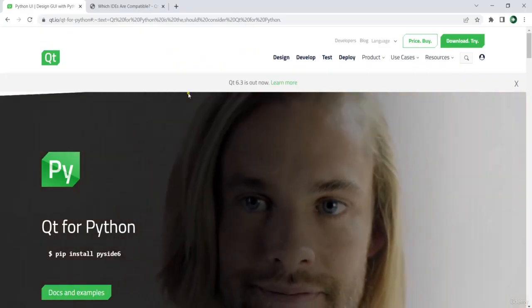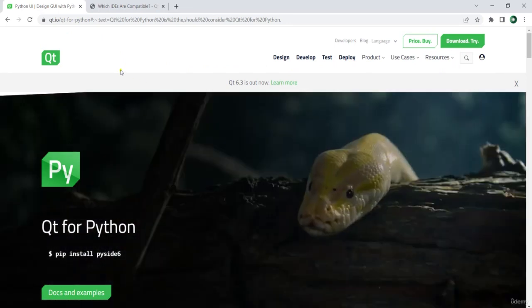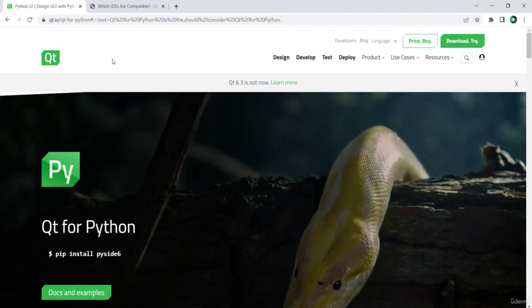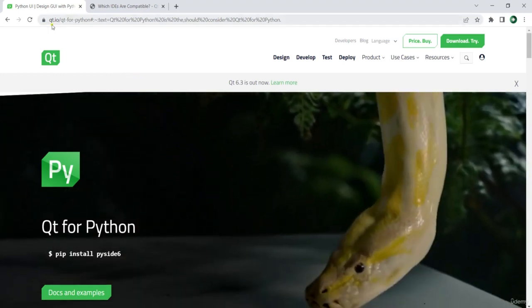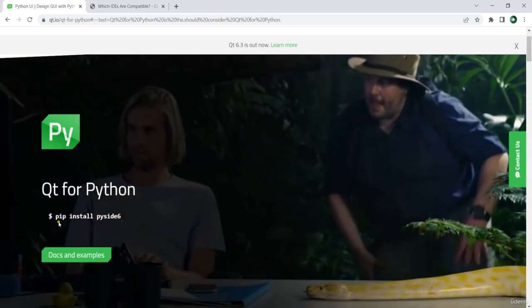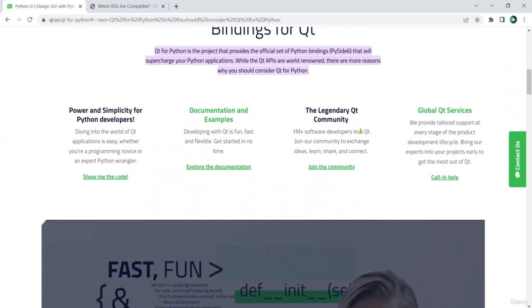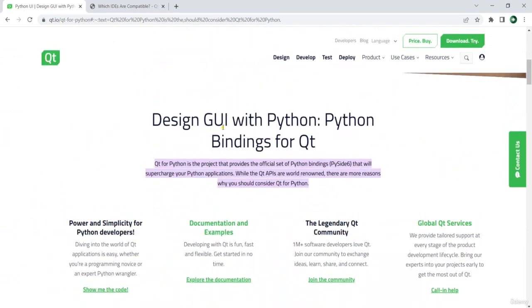Now, let's create our first window. Before creating our first GUI window using PySide6, you can see that this is the official website, the official documentation for Qt for Python and Qt.io. So you can see Qt for Python, and you can just use pip install PySide6. This is a design GUI with Python bindings for Qt, and Qt for Python is the project that provides the official set of Python bindings, or PySide6, that will supercharge your Python applications.